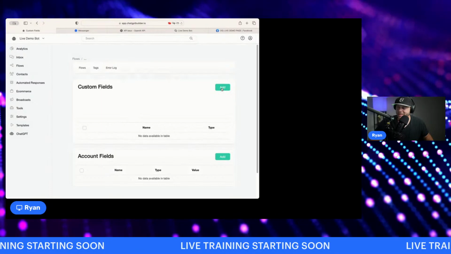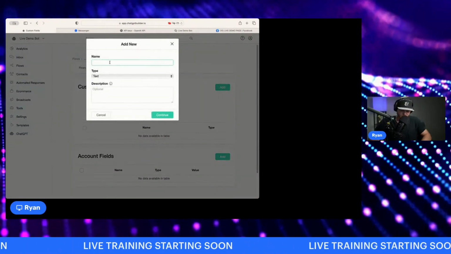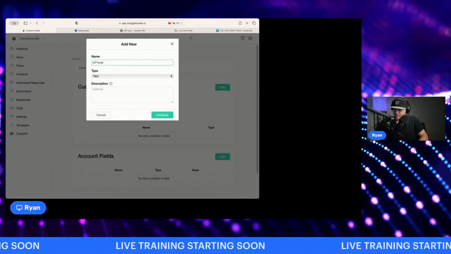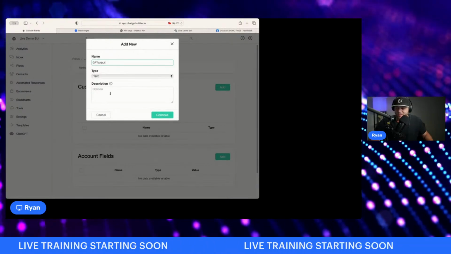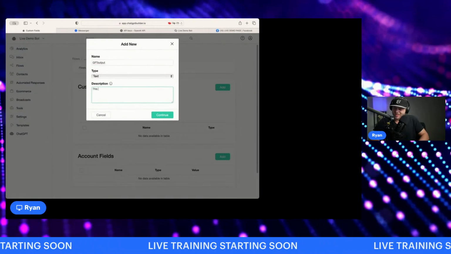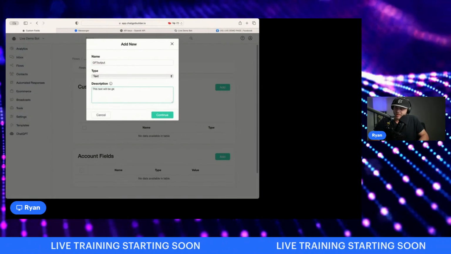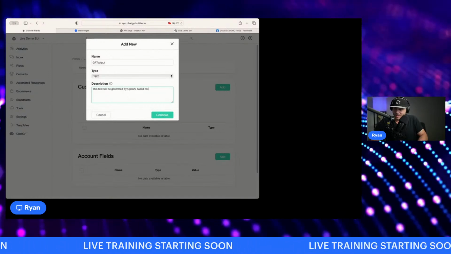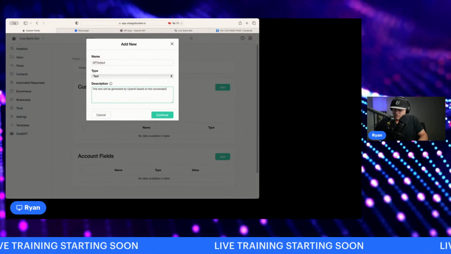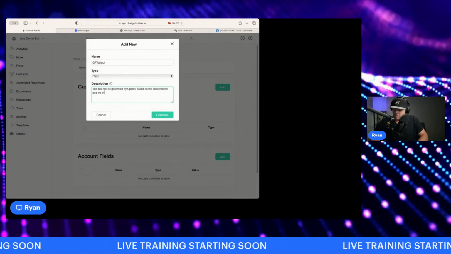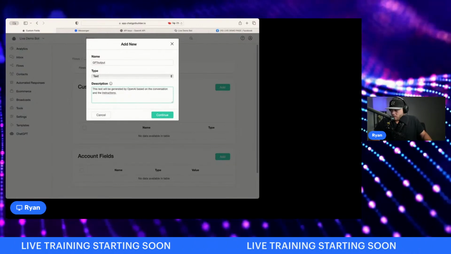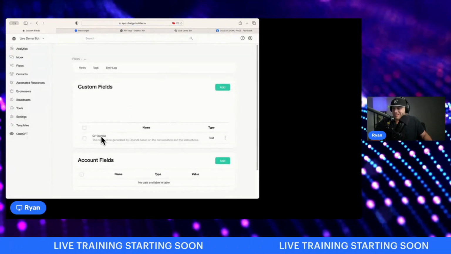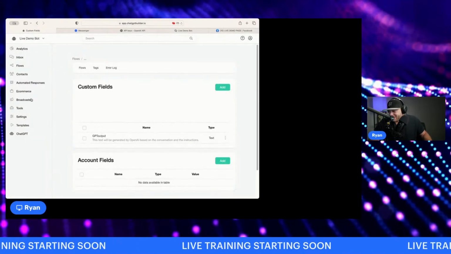So let's go ahead and click add, and in this case, I like to call it GPT output. You don't have to give a description here, but you can. This text will be generated by OpenAI based on the conversation and the instructions. All right, so GPT output. Okay, text, we got that all good.